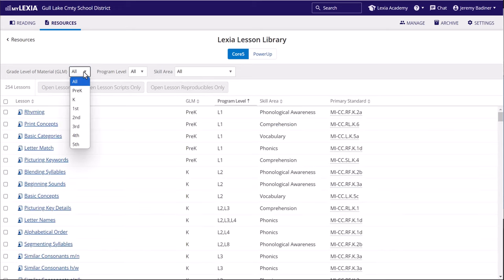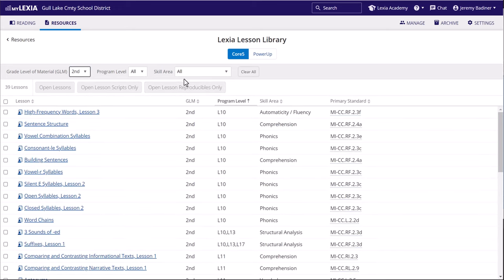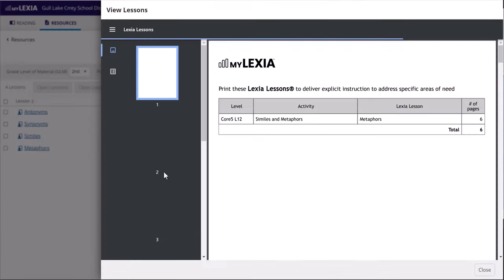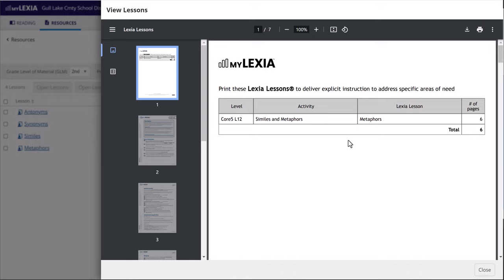If I go back to Lexia, I can also go down here to the Lexia lessons. You can choose your grade level. So let's just say I'm teaching second grade. In my skill area that I'm working on, I'm going to work on vocabulary. Here are some activities you can do. So maybe I'm going to do metaphors.